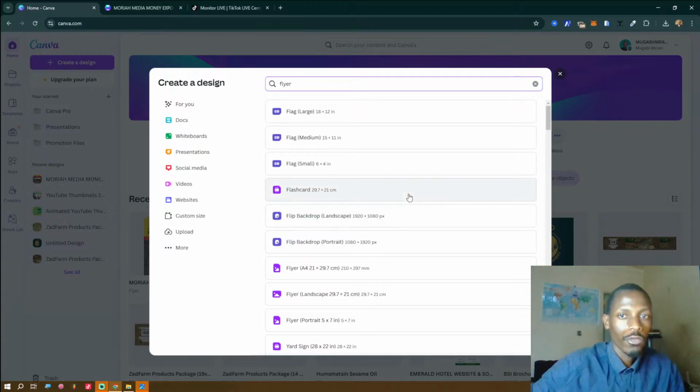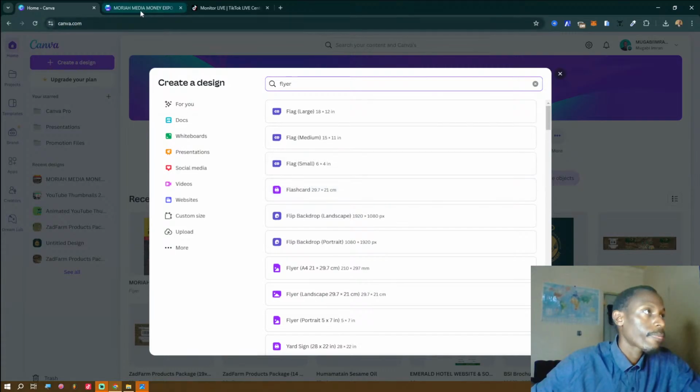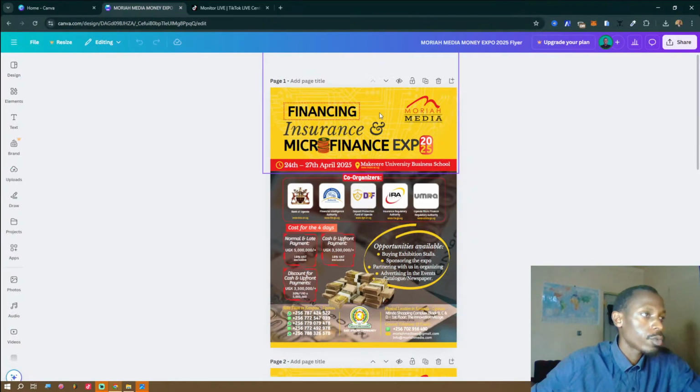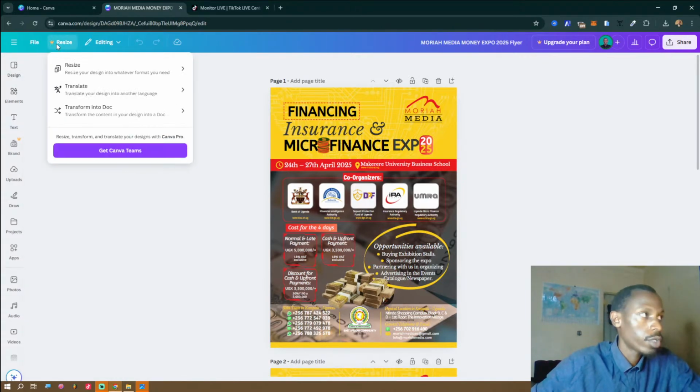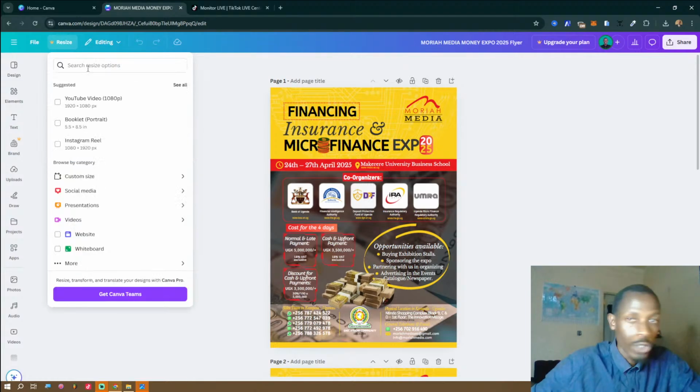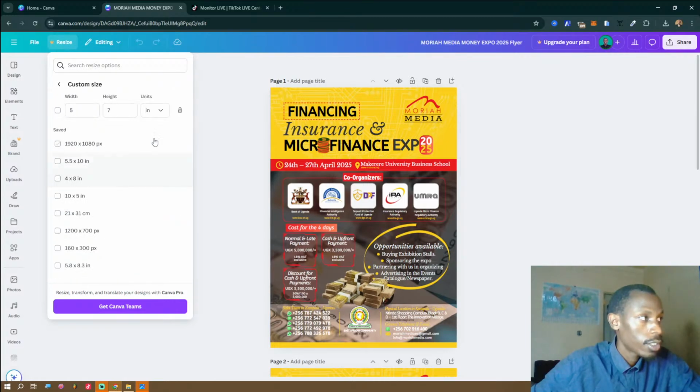Now we have various sizes. Now we need to know the custom size. We need to ask the customer what size of the flyer they want to create. In that case, you can go to the resize tool. Notice it's also a Canva Pro feature. But if you go to resize and go to custom size, you can see the size of this document.